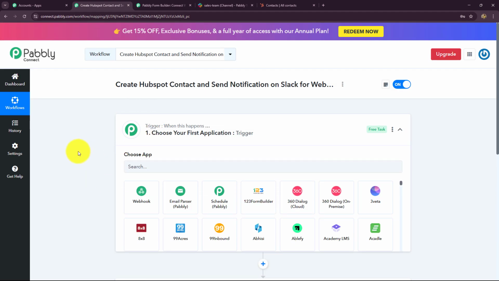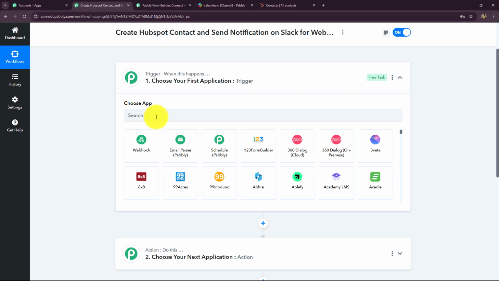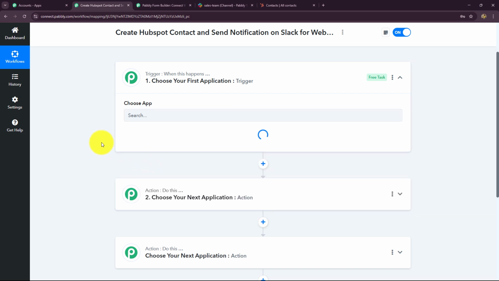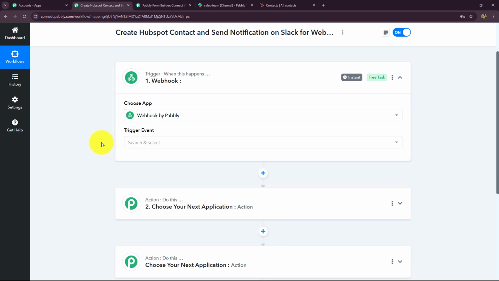To start with the process, first of all, we have to go towards our trigger step and select our trigger application. Our trigger application will be Webhook over here because we want to capture the Webhook response every time. Now, what is Webhook actually? Webhook acts as a bridge for setting up connections between work applications and for transferring the data from one application towards another automatically whenever a specific event happens.